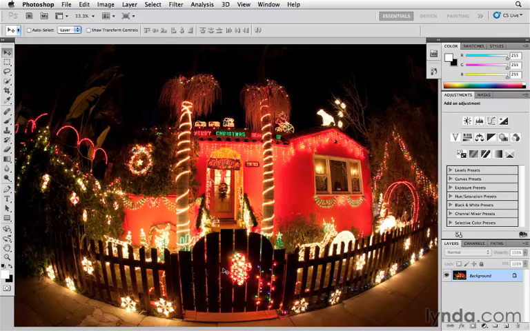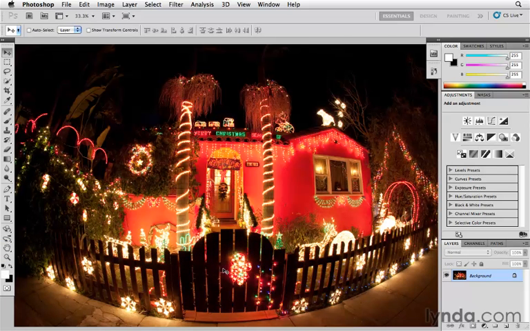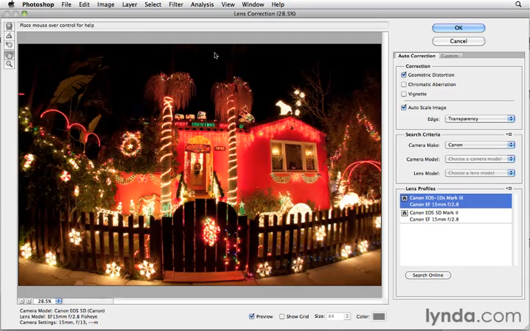Let's take a look at how we can use lens correction in order to make some automatic geometric distortion corrections for our image. Let's go ahead and access the lens correction filter. We'll do so by navigating to Filter and then choosing Lens Correction. Once we do this, it will open this image in the new Lens Correction dialog.